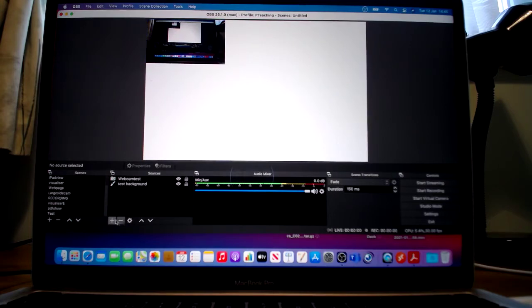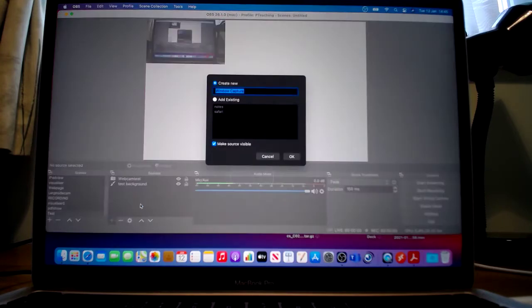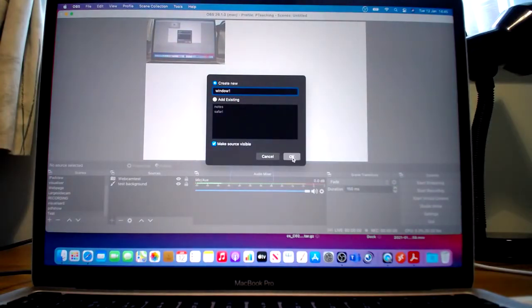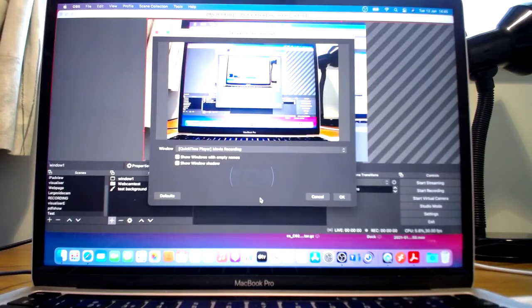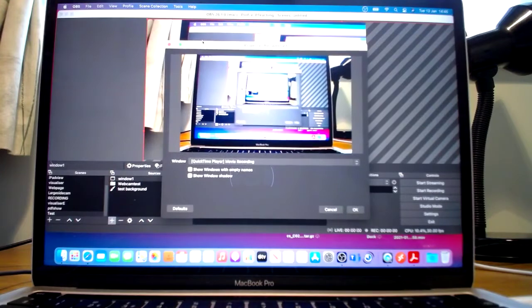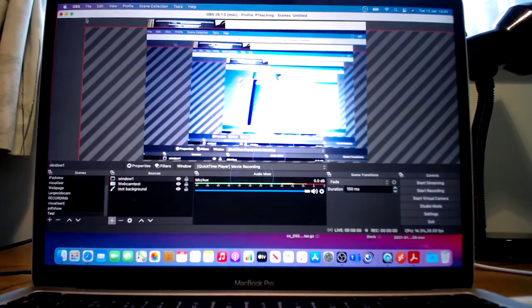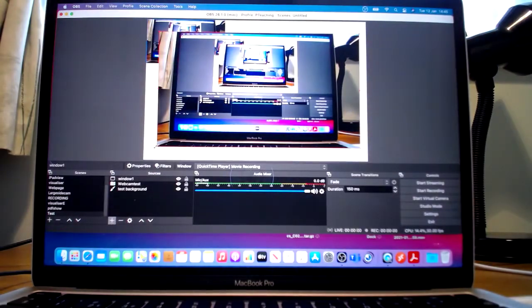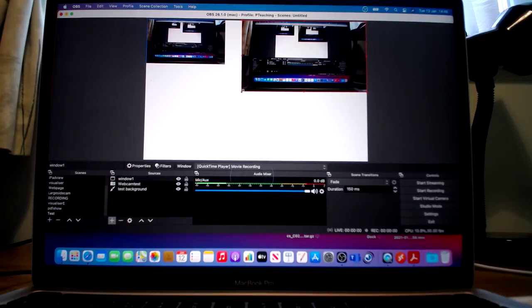If I want to add another source, let's suppose I add, say, a window, and let's call it window 1, and I need to find the window I want to add so I can see if there's anyone already in here. And well, I can add this movie recording as a window if I want. So I just need to resize that in here, so it's quite large. So that's actually the recording that I'm making.